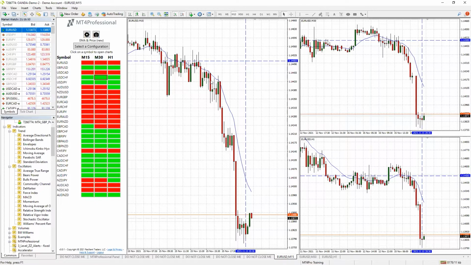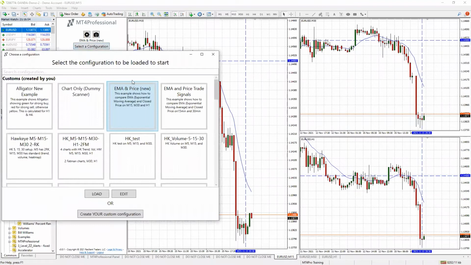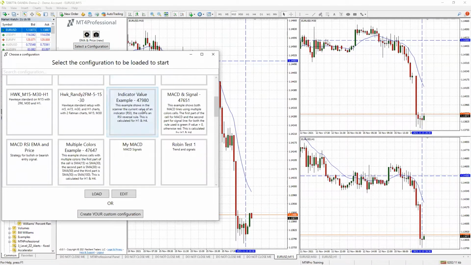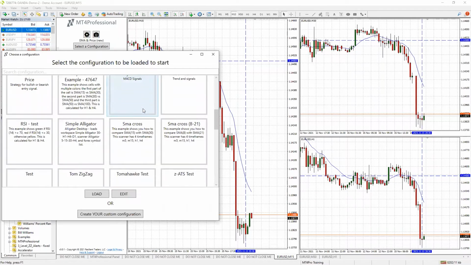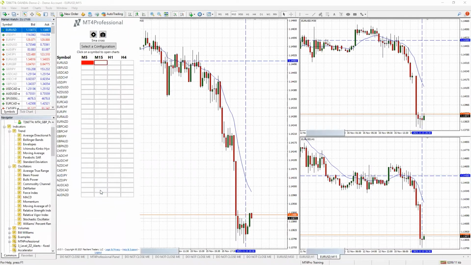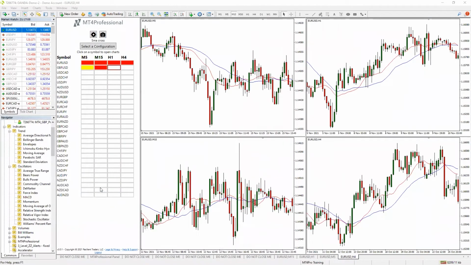All right, so that was the EMA and price. Now let's look at a moving average crossover. I think I did most of that. Let me see if I do. Crossover, there it is. There's a simple moving average cross. Let me load that for you. All right, so here we are.